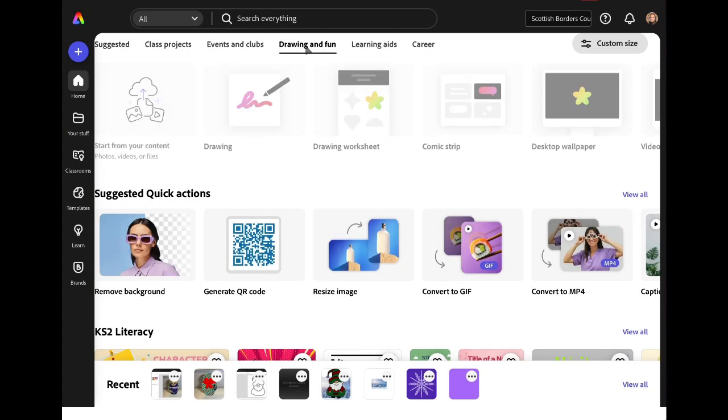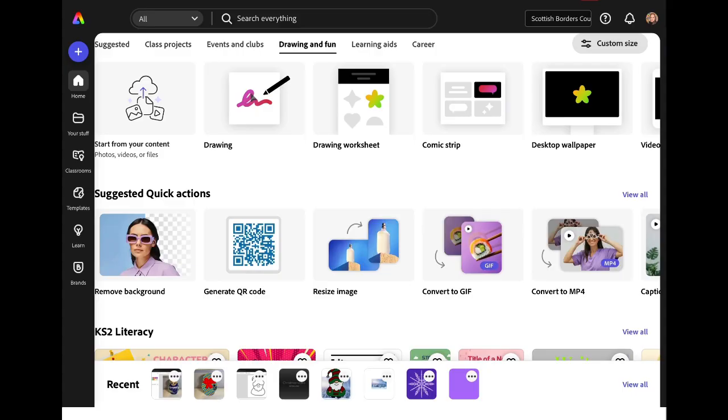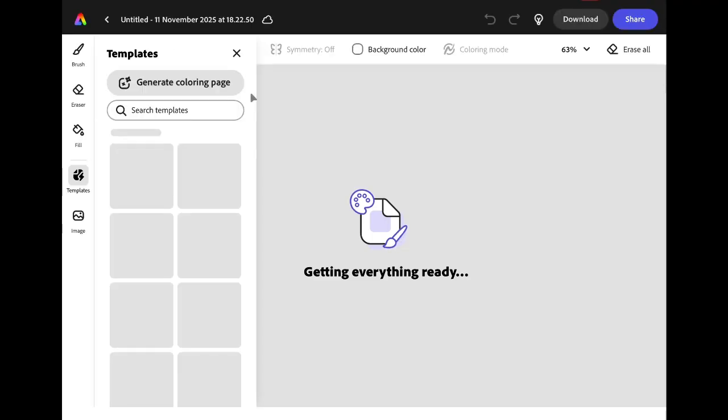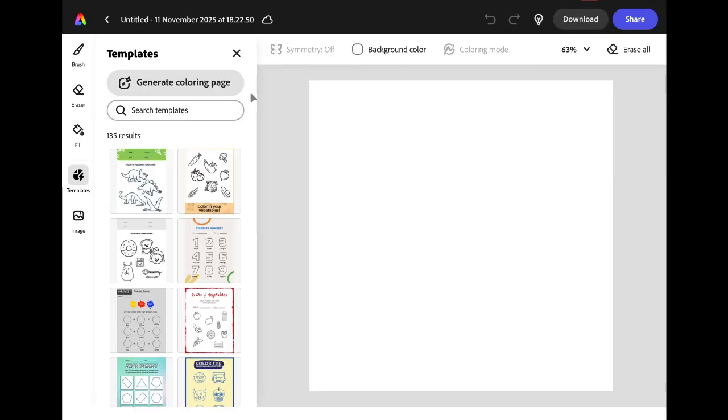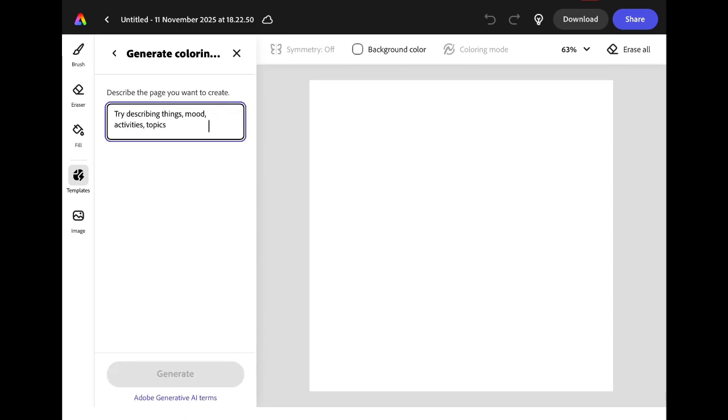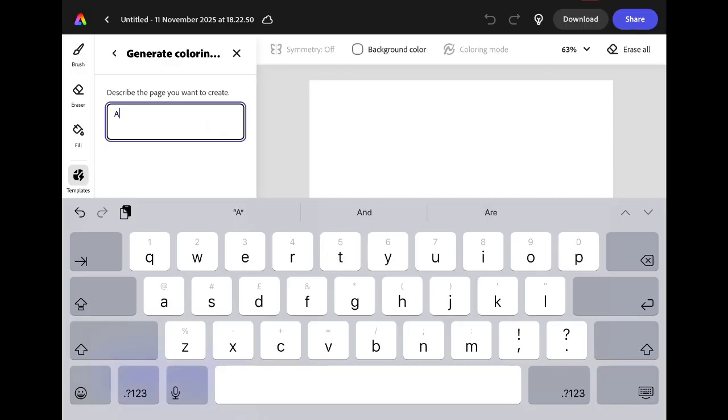Start by opening a new drawing project. And from the menu on the left-hand side, click Templates to bring up the template menu. We're going to select the top option, Generate Coloring Page. Here, you can add a description of what you want your colouring page to look like. We're going to use this as the basis for our stained glass window.